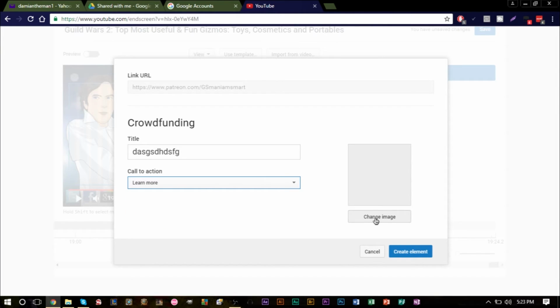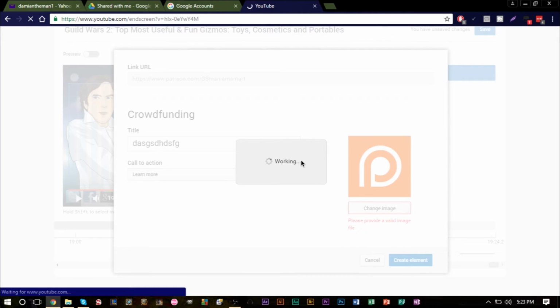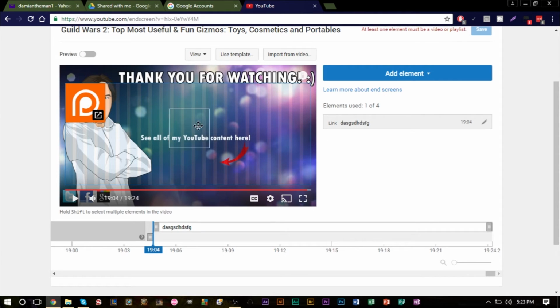And you can add an image as well. So I just added my image here. And what you'll see is that this generates a button here that you can actually move around. Now you can put this wherever you want.